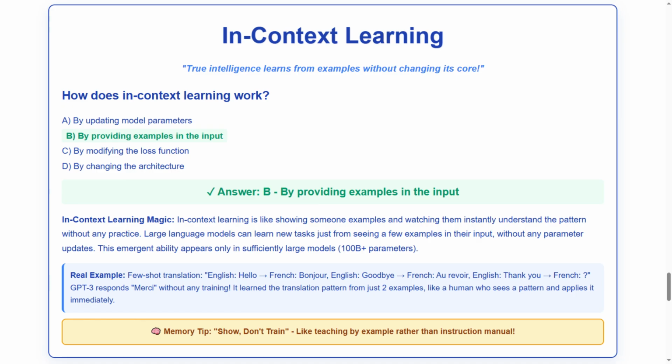How does in-context learning work? A. By updating model parameters. B. By providing examples in the input. C. By modifying the loss function. D. By changing the architecture. The correct answer is B. By providing examples in the input.